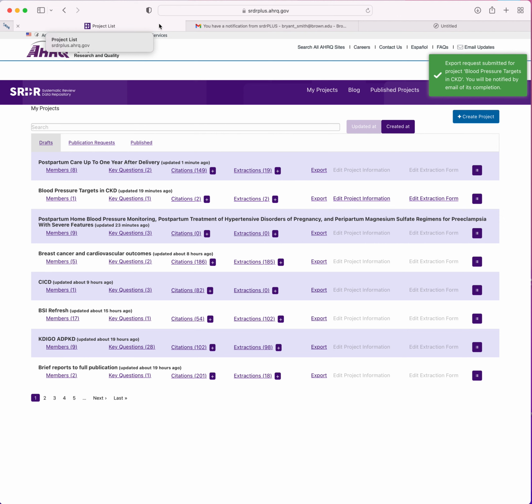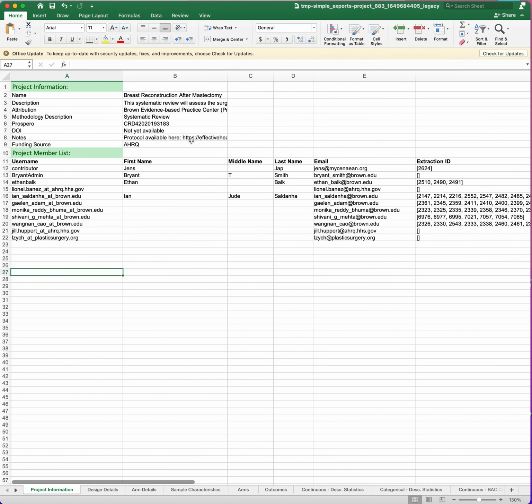So what is included in an export file? Let's take a quick look at the Microsoft Excel export file of an existing project, Breast Reconstruction After Mastectomy, which was published to SRDR Plus in June 2021. First, once you have opened the Excel file, you'll notice that included in the file is a separate sheet for each section of your project's extraction form.